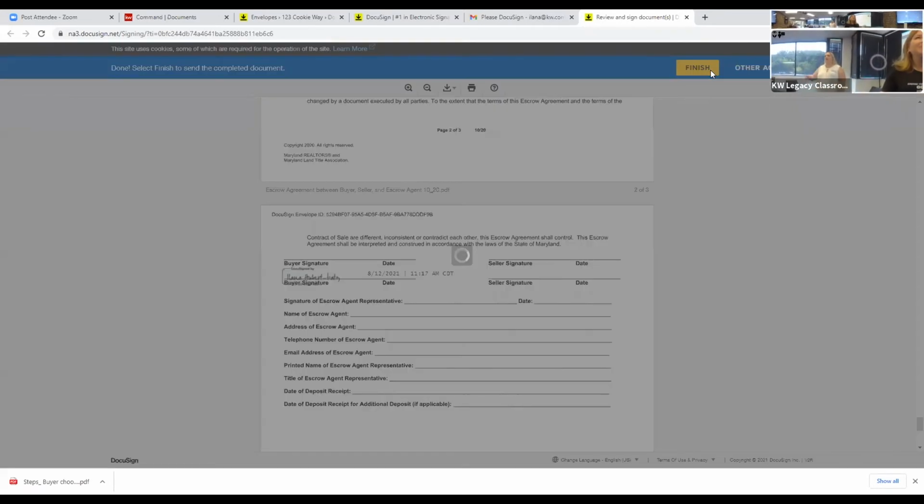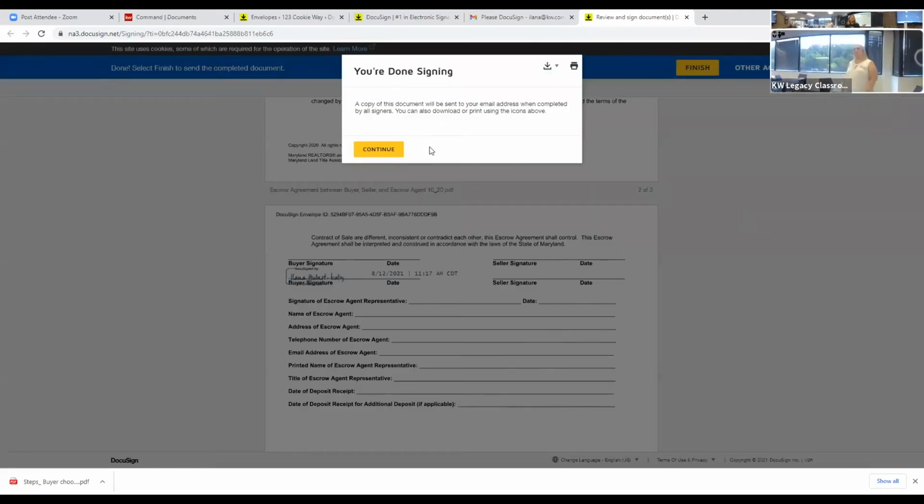They can print right from that page too. There's a taskbar at the top with the printer symbol or a download arrow. It says you're done signing. Awesome.